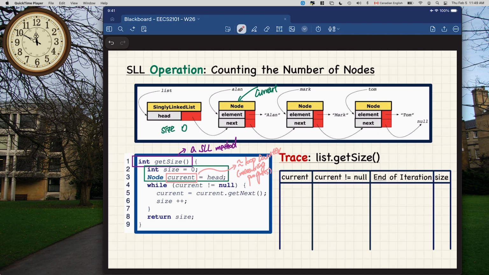So the current right now is pointing to Alan. Okay, so what I will do is let's also trace alongside in the table as well. So we got the current is actually pointing to the Alan node. Okay, and then the loop condition here, we're using a while loop.